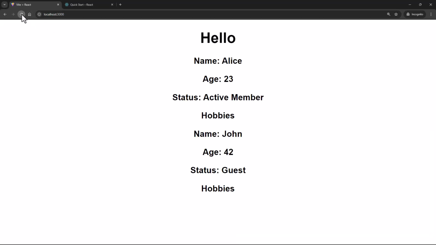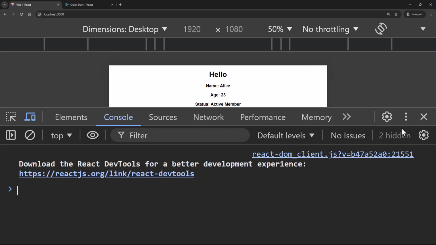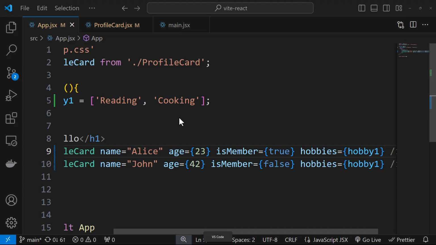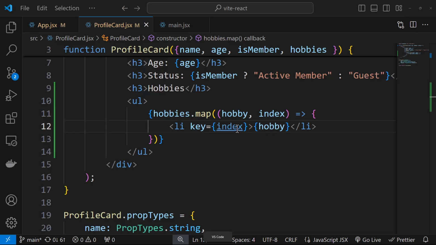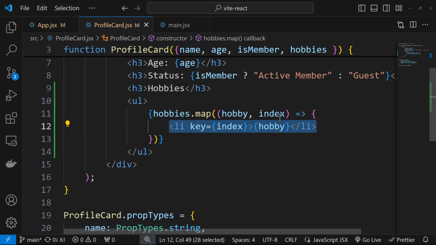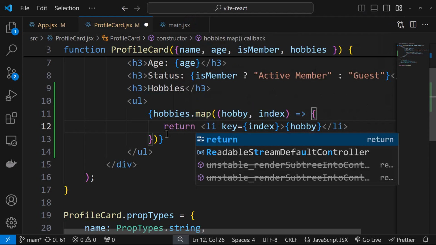You can see the output I'm seeing. Now I'm not seeing hobbies being shown over here. Hobbies are not being rendered, in fact. So let us see why the hobby is not being rendered. I think I got the problem here. We are just crafting this li, but we are not returning it. So we need to add a return statement over here.